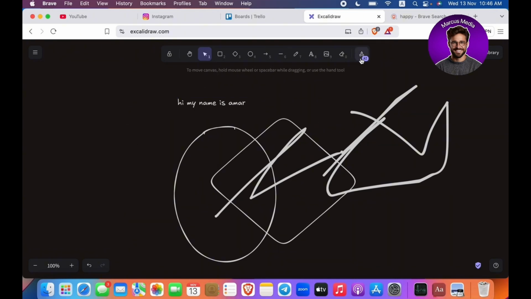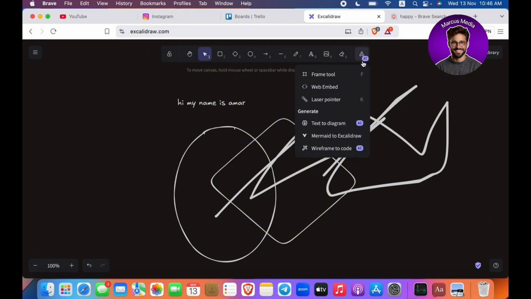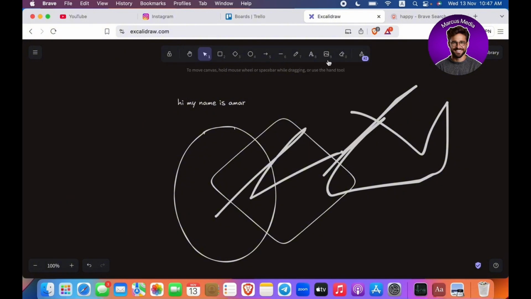By sharing the link. And you can see right here the AI tools, frame tool, as we said before, web embed if you want to just add a code from another website to just add your project, or just take the code and post it in another website. You can paste it in another website, you could just do that. And the laser pointer, text to diagram, mermaid to Excalidraw, wireframe to code.